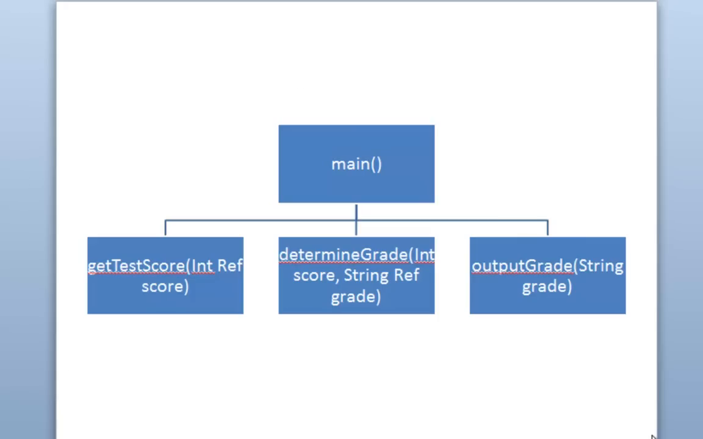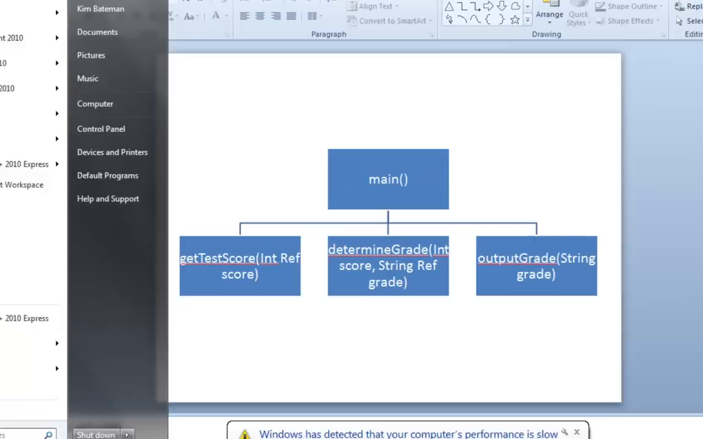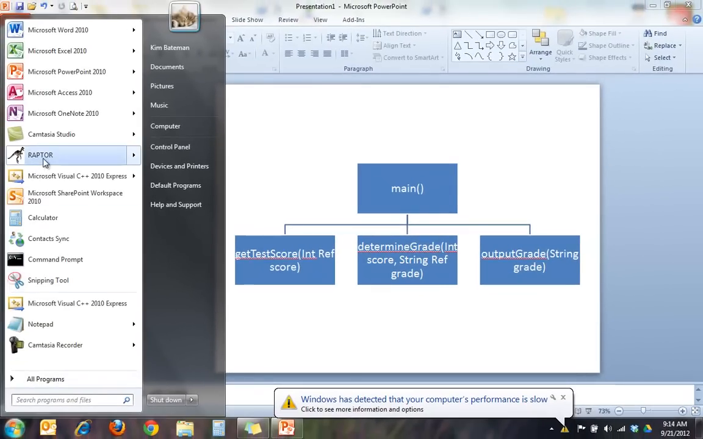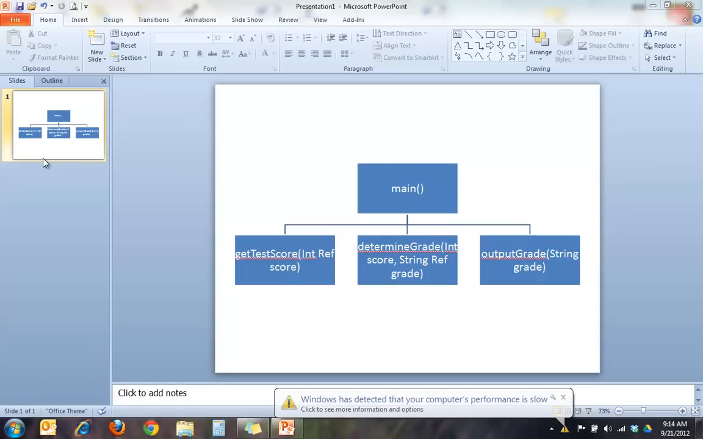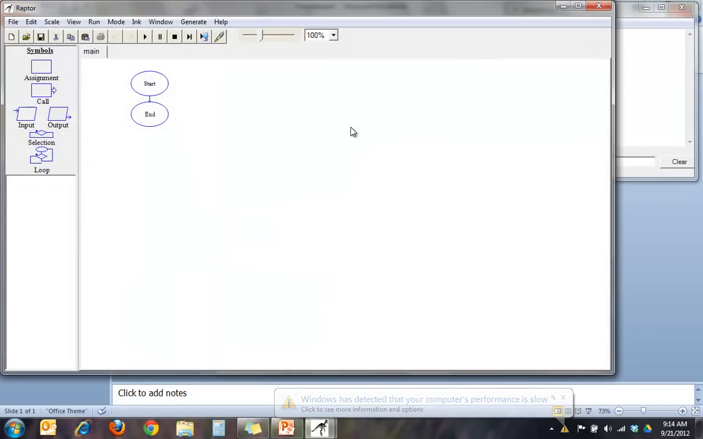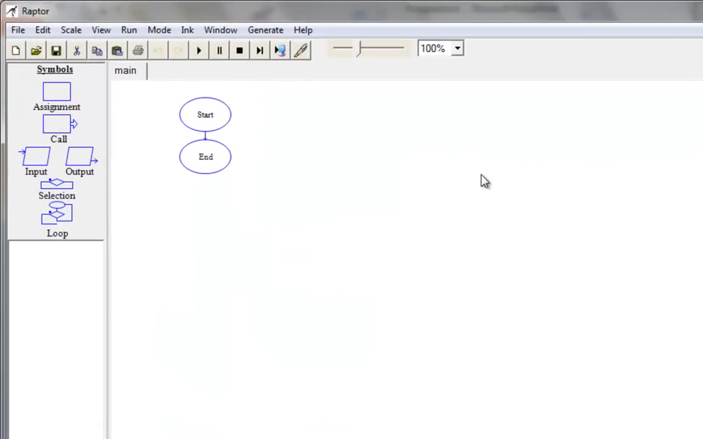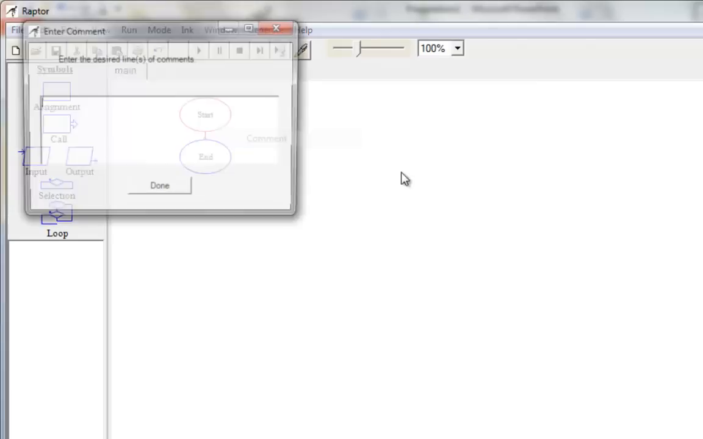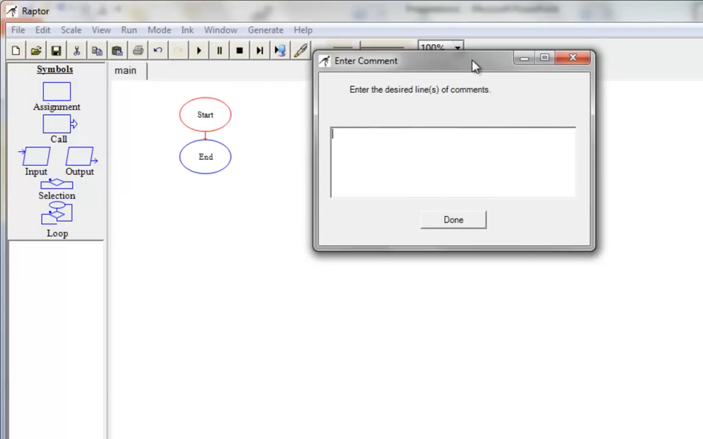Now we're ready to go into Raptor. Now that we know what we're doing and we have things pretty well figured out here, let's go into Raptor and get started there. So we start up Raptor. And we're starting out with our main module. So in main, let's do our comments. So again, we're kind of thinking through what it is we're doing here. So I'm going to add a comment to start. And remember, you always put your name in.